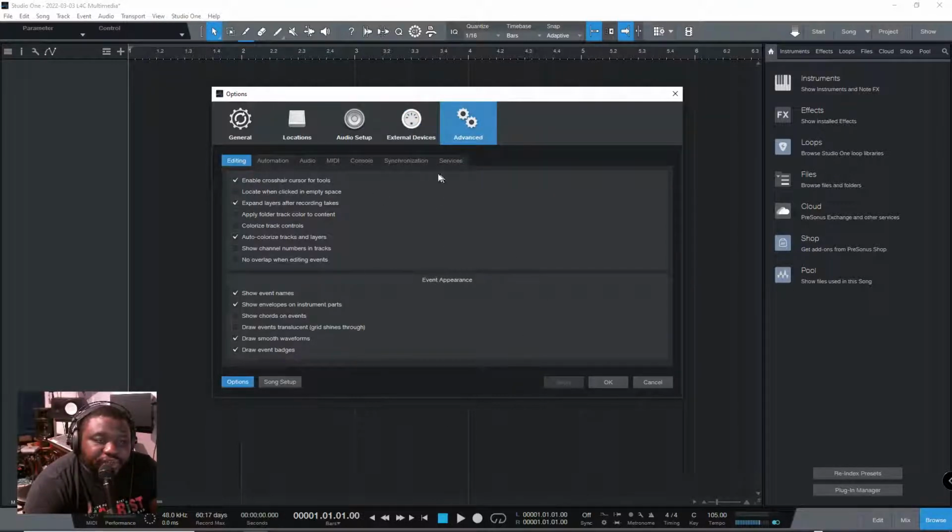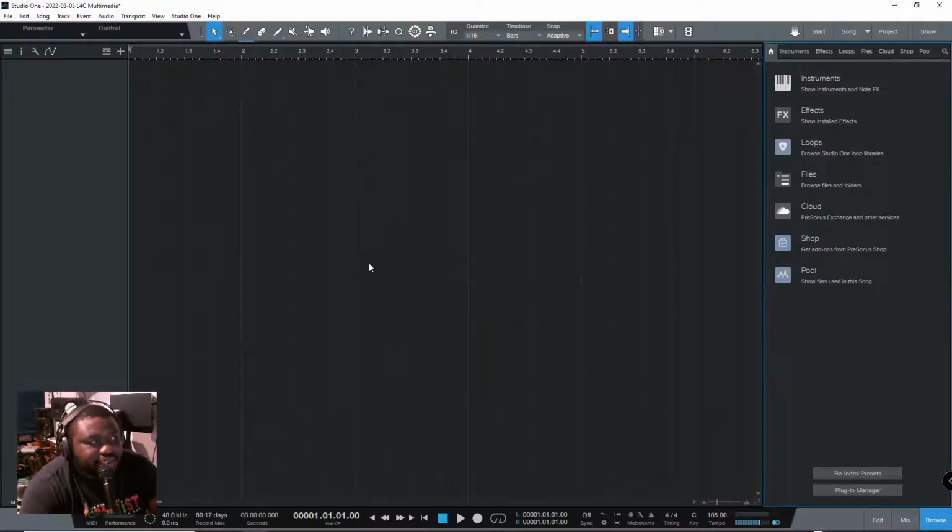And for this, you don't need to worry about much. You just have to have enable crosshair cursor for tools checked. Whatever you feel like you need, just have it checked. But for the standard things you need to have checked, just copy whatever you see on the screen and have it checked. I don't touch anything there for the most part. If you feel like you want certain things, just come here and get it done. So for the most part, this is just the project setup.